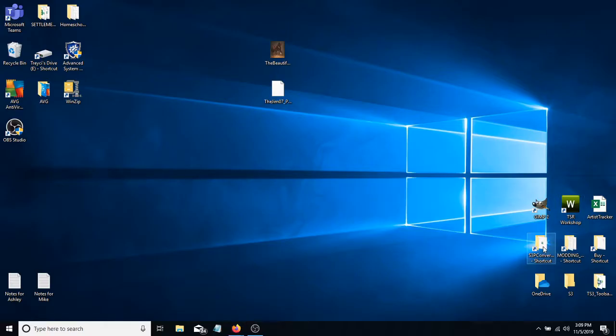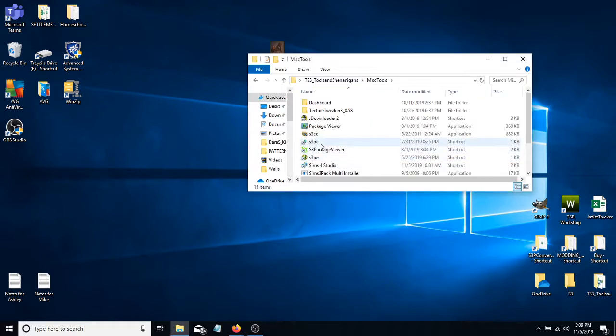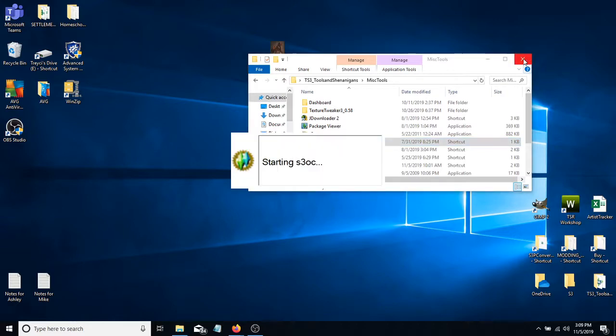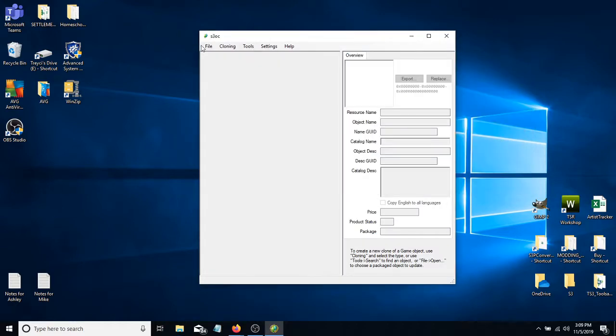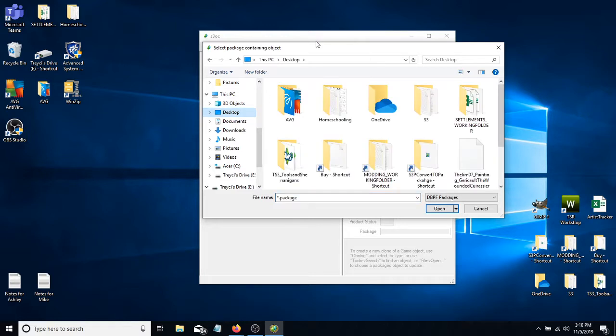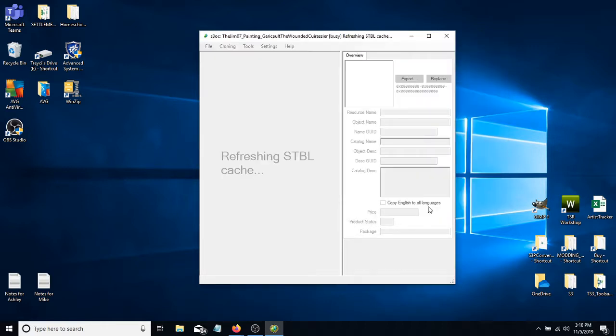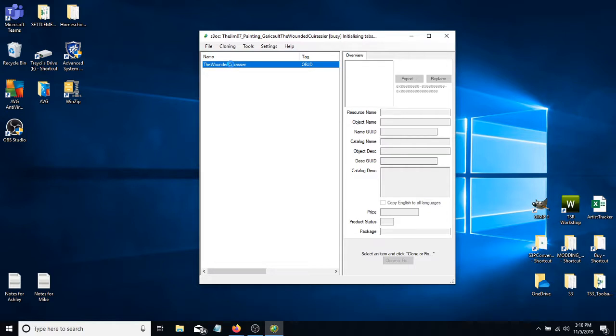Anyway, moving on. So what we're going to do is go down to our cloner. And again, most of y'all probably know how to do this, but I'm starting from scratch. So we're going to open package, and we are going to go down to our frame that we have chosen, and we're going to open it. Click.